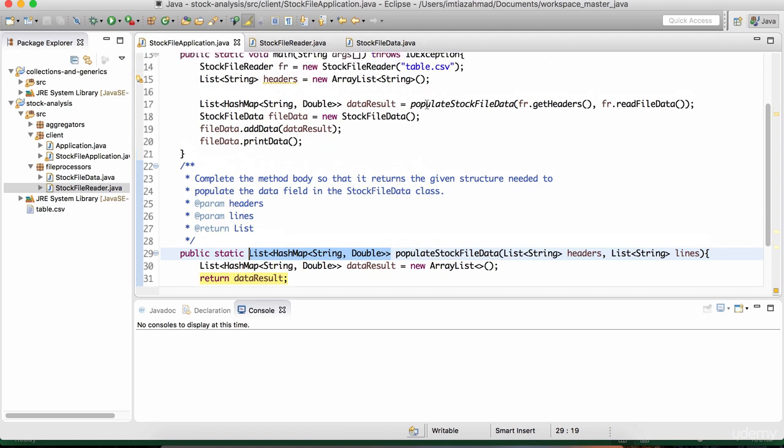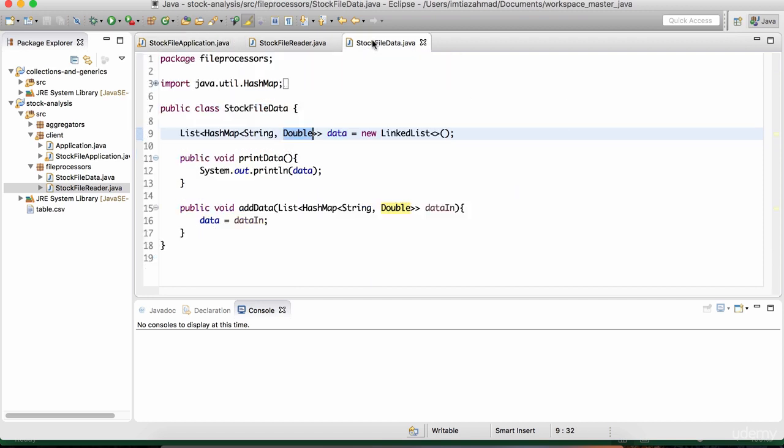And that's exactly what this is going to return. It's going to be saved into this variable called data result, and then we can call the add data method on this stock file data to populate this data structure, which is a list of hash maps. So take your time with this. It may take you a long time, or it may take you a very short time, depending on what level you're at. But this is crucial for you to get practice. Don't just move on to my solution.